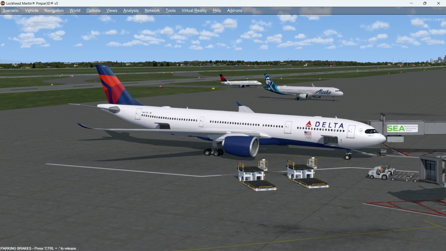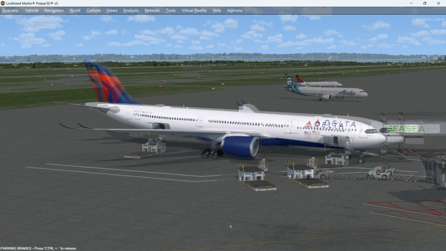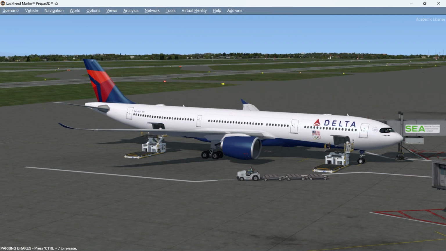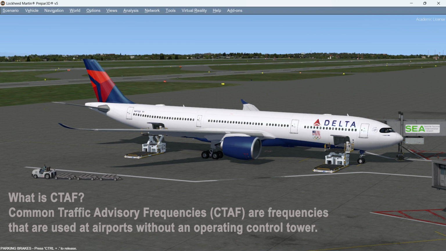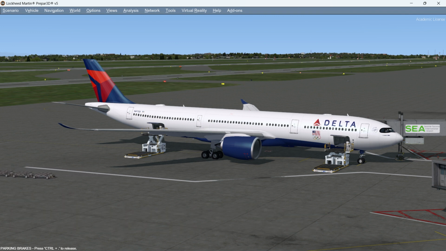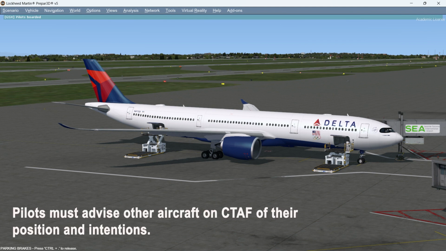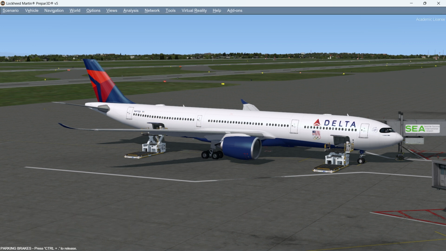Most of this information that I will give you today is verbatim from the VATSIM website itself. So, what is CTAF? CTAF, or Common Traffic Advisory Frequencies, are frequencies that are used at airports without an operating control tower, also called non-towered, uncontrolled, or pilot-controlled airports, which allow pilots to coordinate amongst themselves to ensure appropriate aircraft separation. Pilots will advise other aircraft on CTAF of their position and intentions. When a part-time tower closes, the airport then reverts to using CTAF frequencies.